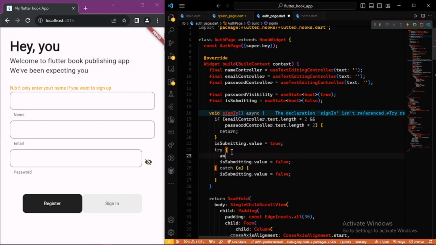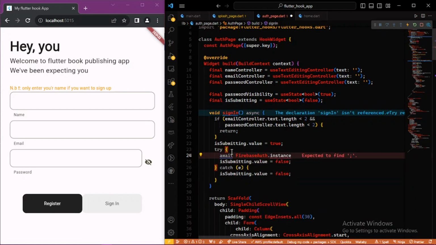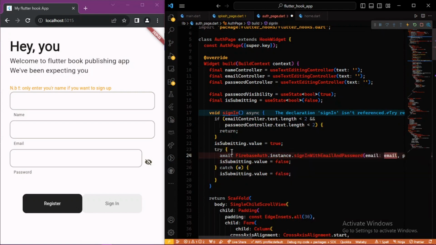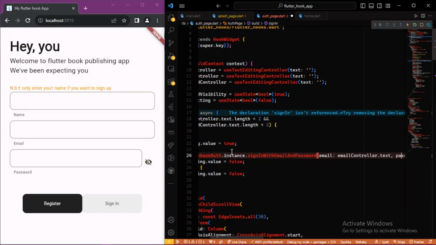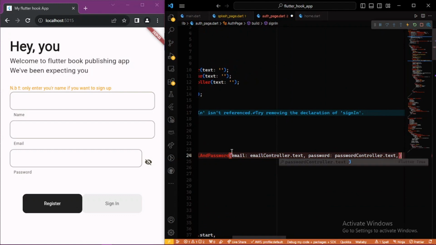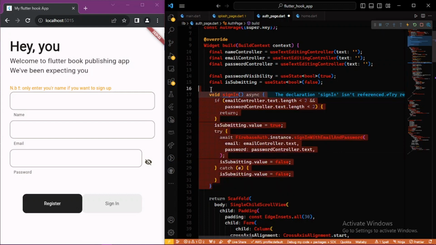So up here, await FirebaseAuth.instance.signInWithEmailAndPassword. So use the email text controller .text and password text controller .text. So go back here. When we are done, we are going to change this back to false, and that should be all. Now let's just copy this to create our register button.